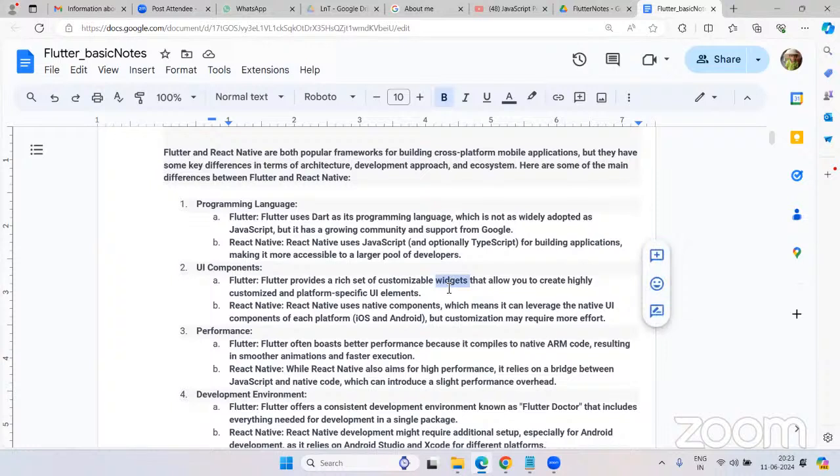What do you mean by widgets? Widgets are nothing but what you have in web technology: a checkbox, combo box, drop down box, input field, edit text, and labels. In mobile technology, we call these widgets.